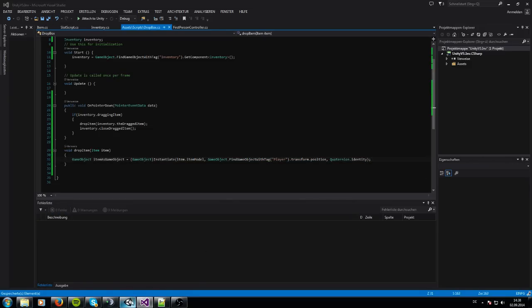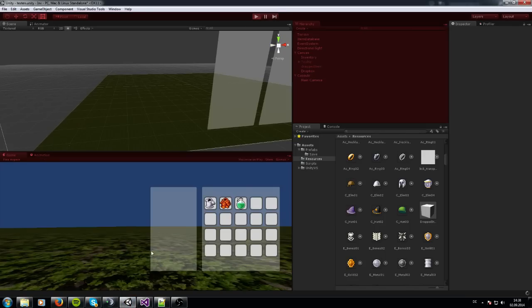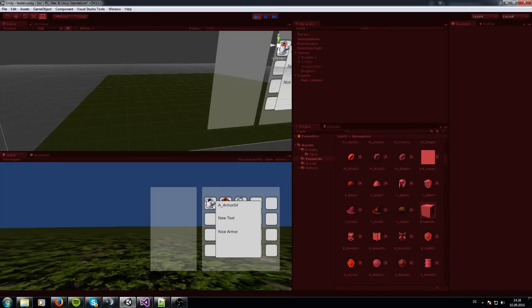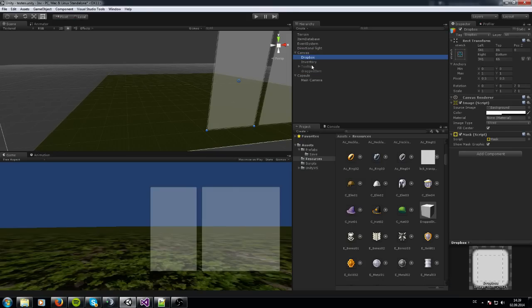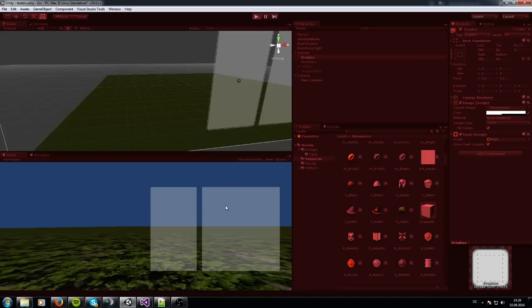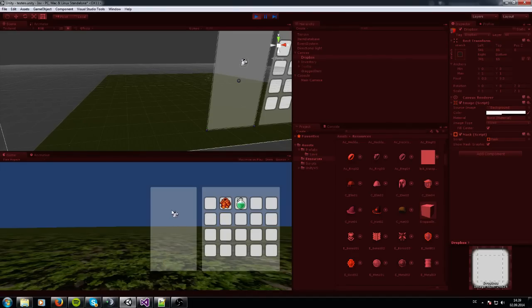Let's check this. Maybe it's working, maybe not. We'll see. So when we drag and click on it, it's not working. I guess I know why. Yeah, I know why. So now we got a problem. We have to drag this Dropbox over this here, because then it's getting rendered before the dragged item. So now it should work. Now you see, when we click on it, it does not work. Why not?